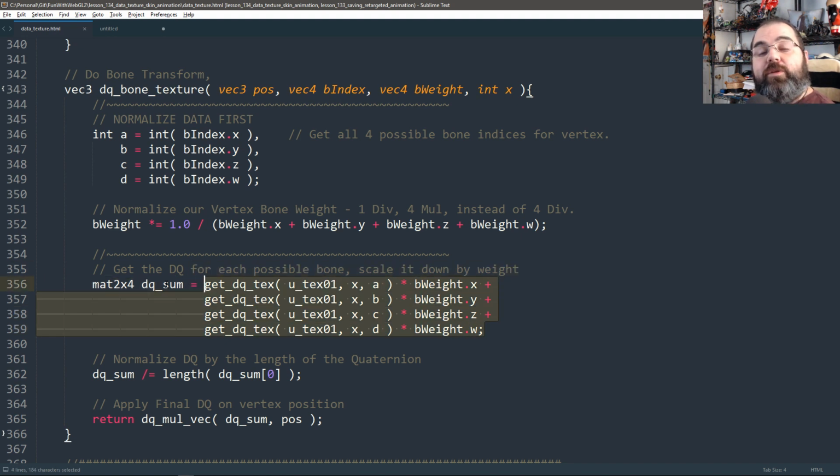So that's the total sum. This vertex is being manipulated by 4 bones, but each bone has a different amount of control over it. One bone might have 0.5, which means it has half the control, and all the other bones have 0.1, 0.2, whatever. But it adds up to 1. The total weight is equal to 1 when you add them all together, and that represents the total.